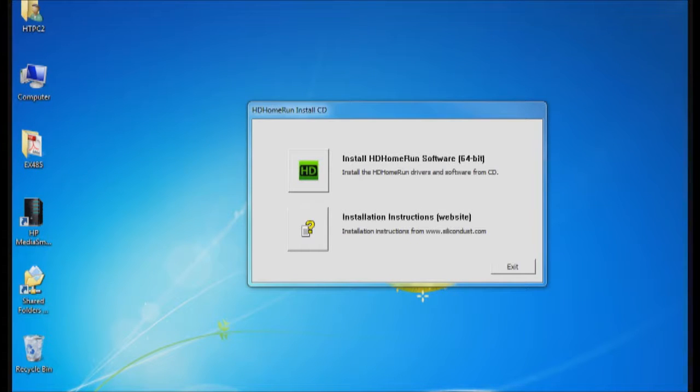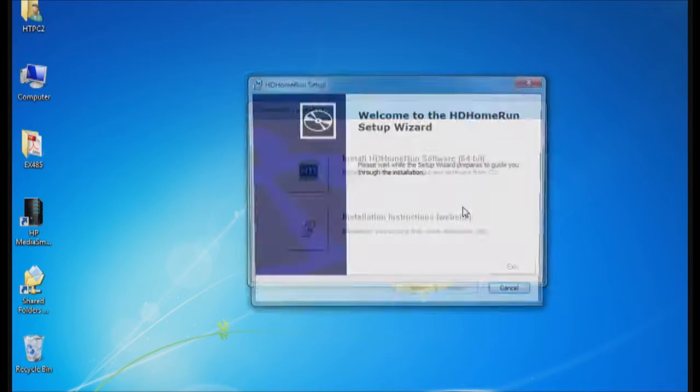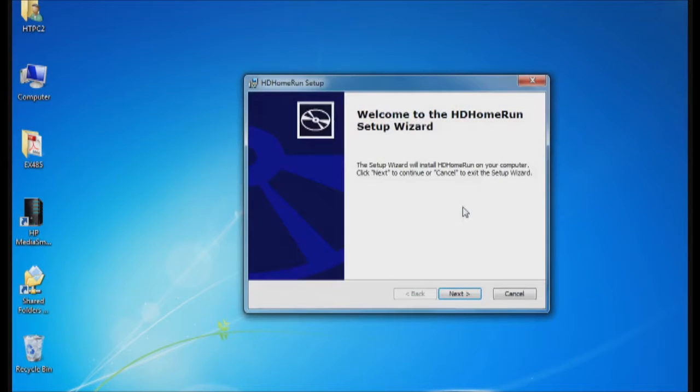I will be installing the HD HomeRun software for the two tuners that I'm hooking up to this computer. It's already recognized that it's 64-bit. So click once on the HD button and it will take you through the standard installation process. It'll extract the files that it needs, bring up the setup wizard, and it will install the software.